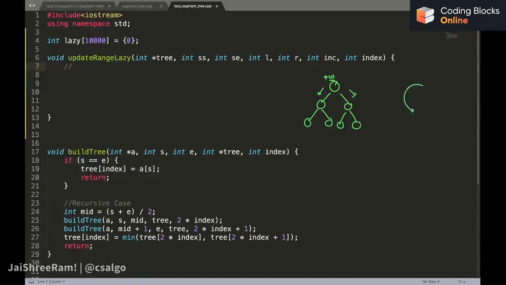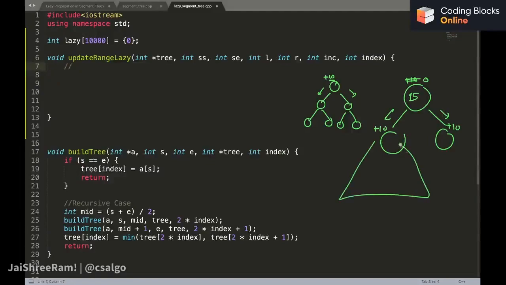For example, if this node is 5 and it has a lazy value of plus 10, you will say, okay, I will pass on the lazy value to the left, I will pass on the lazy value to the right, and I will make this element 15, and I will make this lazy value 0. So this is the meaning of resolving the lazy value. That's what we are going to do in the first step.